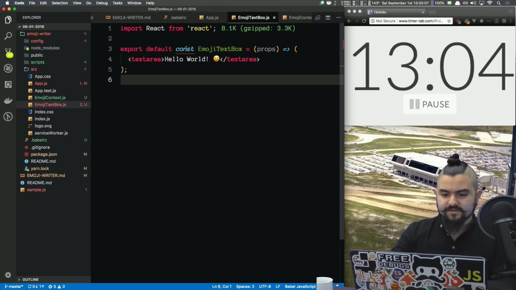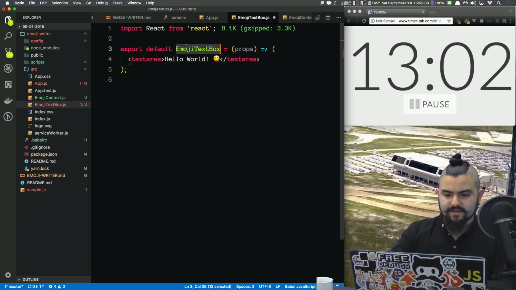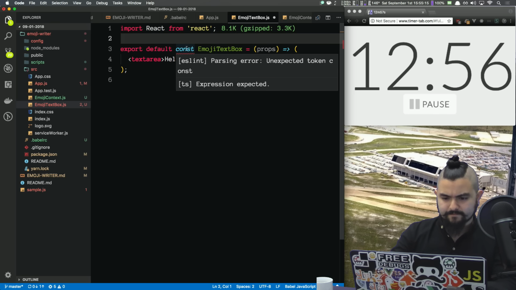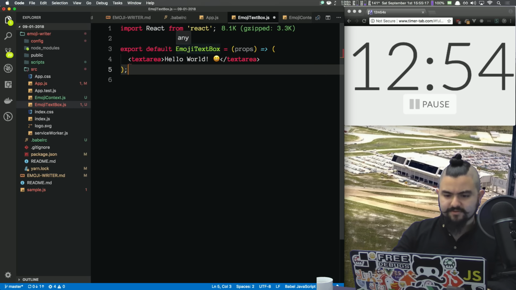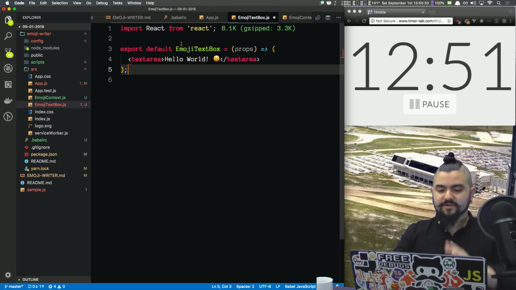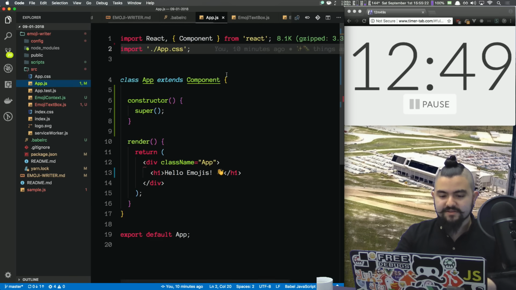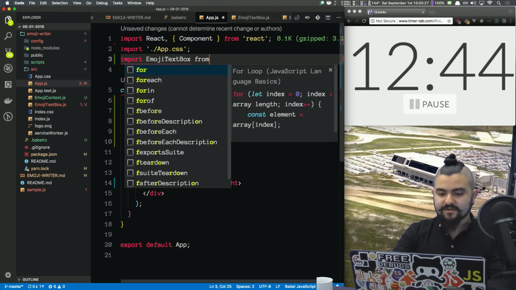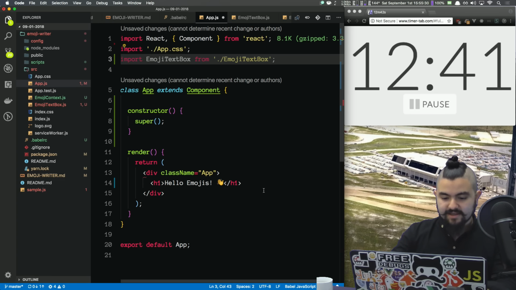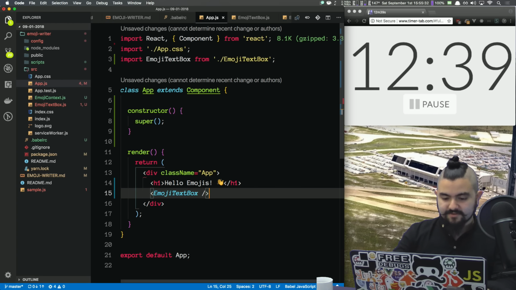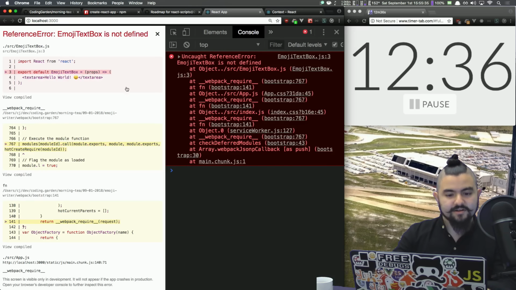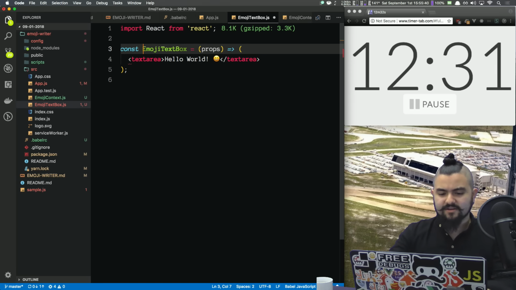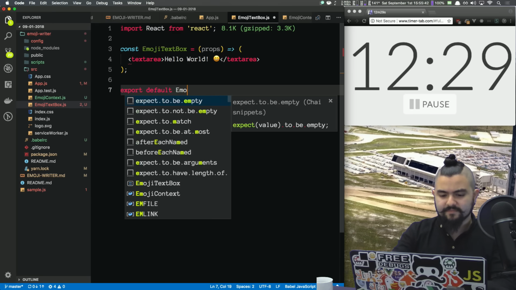Cool. And then let's, well, I guess I don't need that. Do I need const? Export default emoji text box. Okay, so this is exporting this component, which is a text area, and then we'll bring this component into app.js. So let's import emoji text box from emoji text box, and then right below the H1 we'll show the emoji text box. Does it work? It doesn't. Emoji text box is not defined. I guess typically I do it like this, like create the variable and then export the variable.